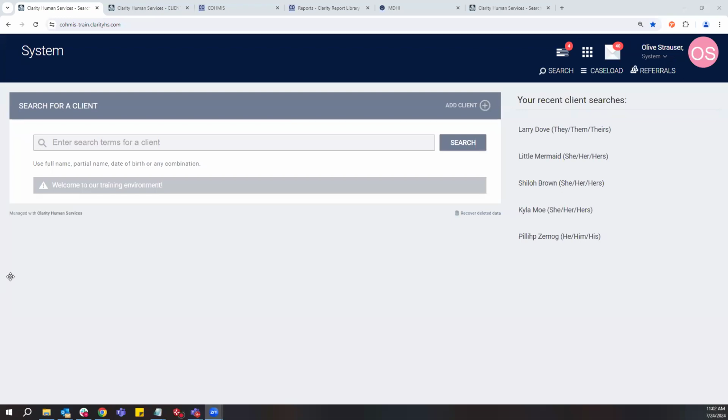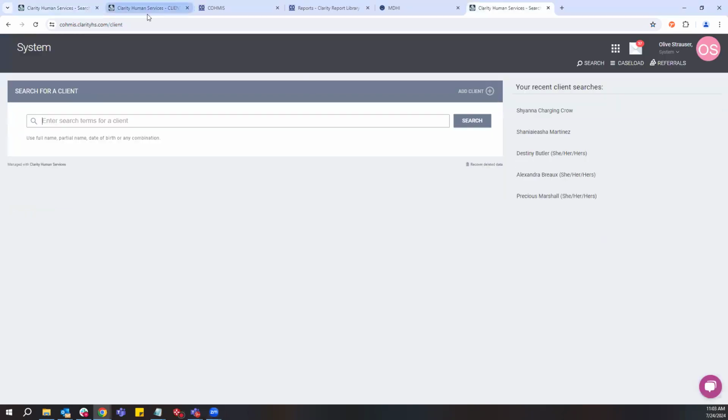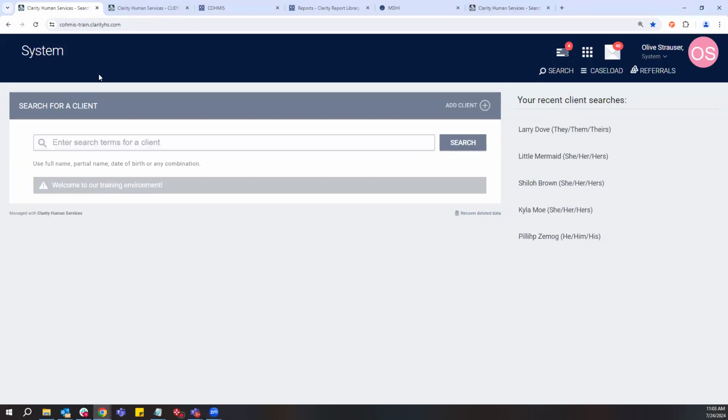Perfect. So we're going to be doing this in the training site because a lot of these reports are going to use private client information, and the training site has all fake clients and fake data, so it's perfectly fine to show everything. And it's almost exactly the same as the real site. So this is the training site. This is what the real site looks like. A little bit of a stylistic difference, but essentially the same thing.